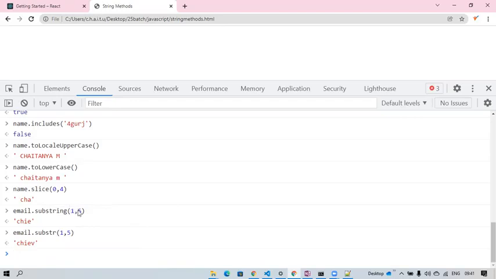See here, substring is going to look for the index. The second value is going to be an index. This is for the index value, it is going to check the index value. This other one is going to check the length.